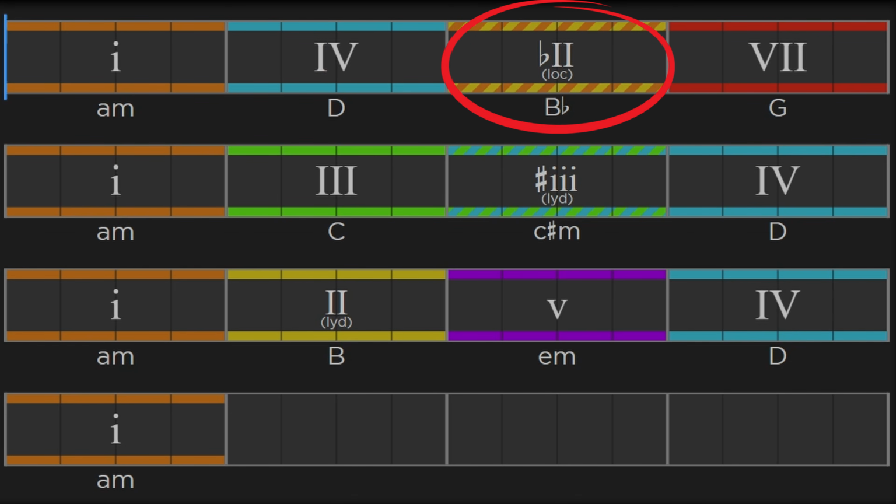The first borrowed chord is a flat 2. This has come from the A Locrian key. Then we'll listen to a sharp 3 from the A Lydian key. Listen to how it sounds after the standard 3 chord. Finally, we have a major 2 chord, again from the A Lydian key. Listen to how these chords colour the progression, but it doesn't sound out of key or completely discordant.